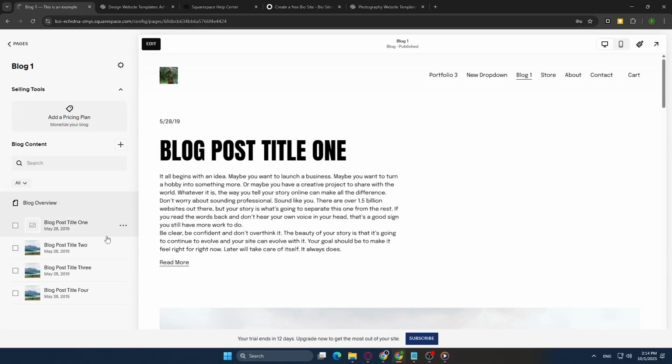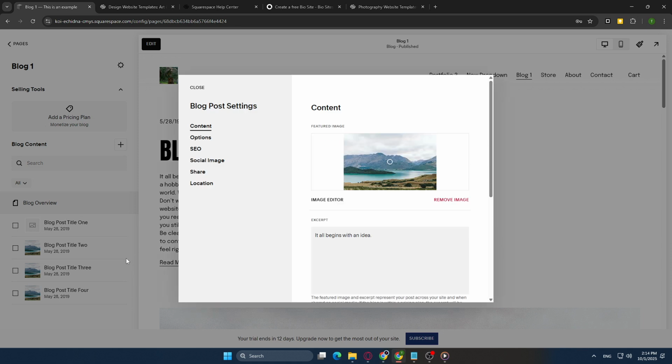You'll notice a small set of 3 dots to the side of the post you wish to edit. Clicking on these gives you a drop-down menu presenting various actions you can perform. Select the Settings option from this menu. This option opens up a window where you can make various adjustments to your post settings.